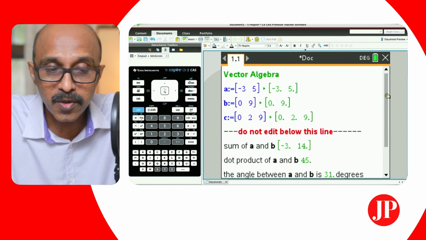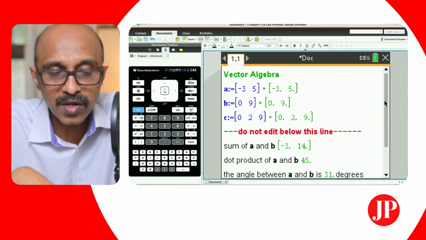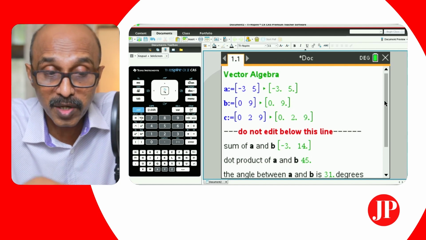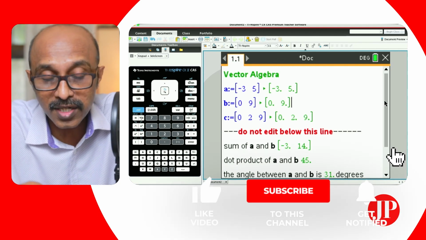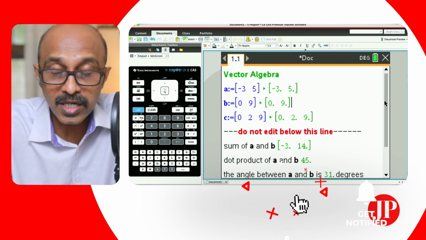I think this is really, really cool. Not just the fact that we learned how to do the vector algebra using the Nspire CX2, but also how we could use the Nspire CX2 to make a widget for such calculations even on vectors.